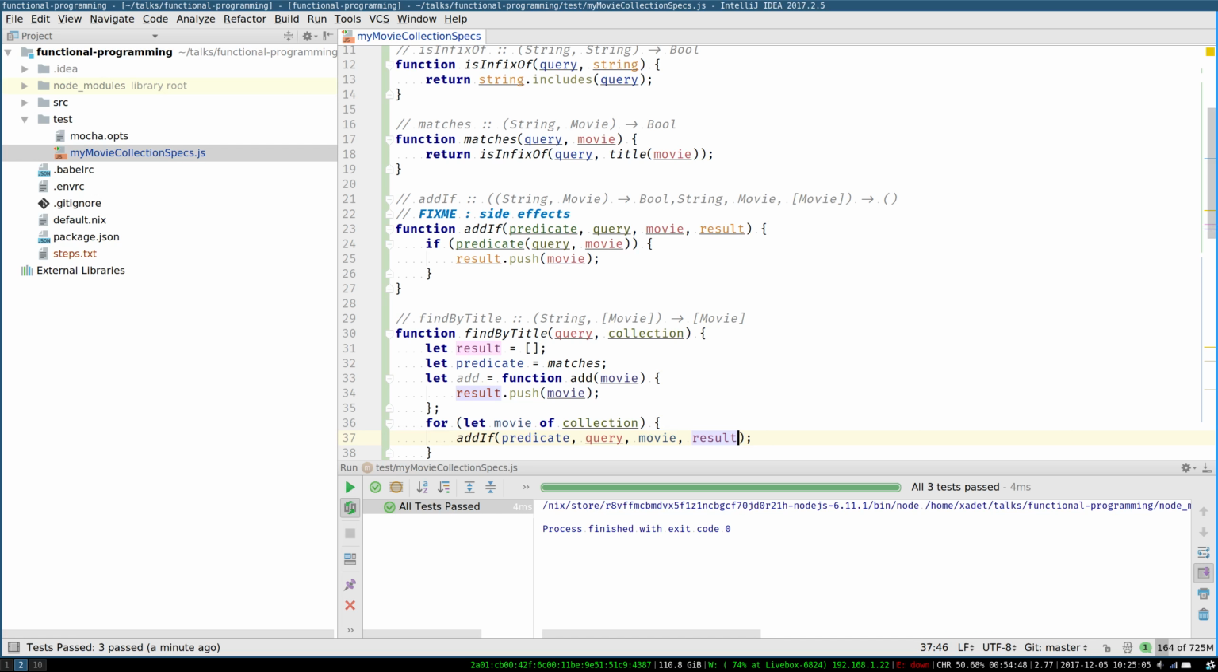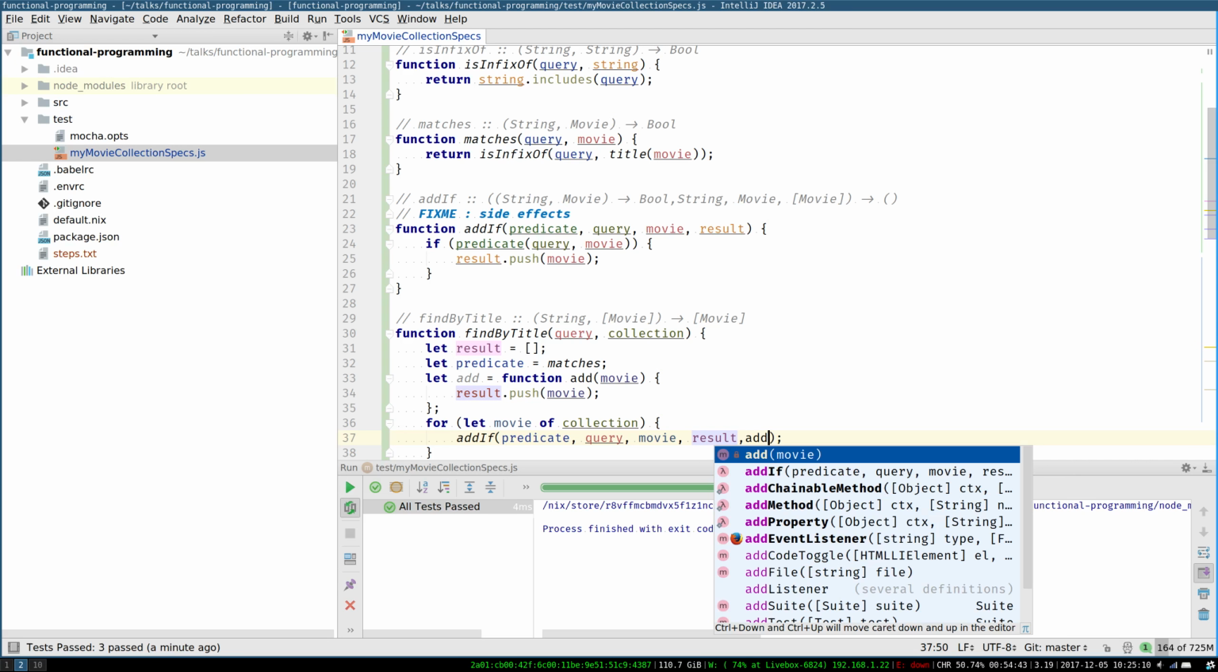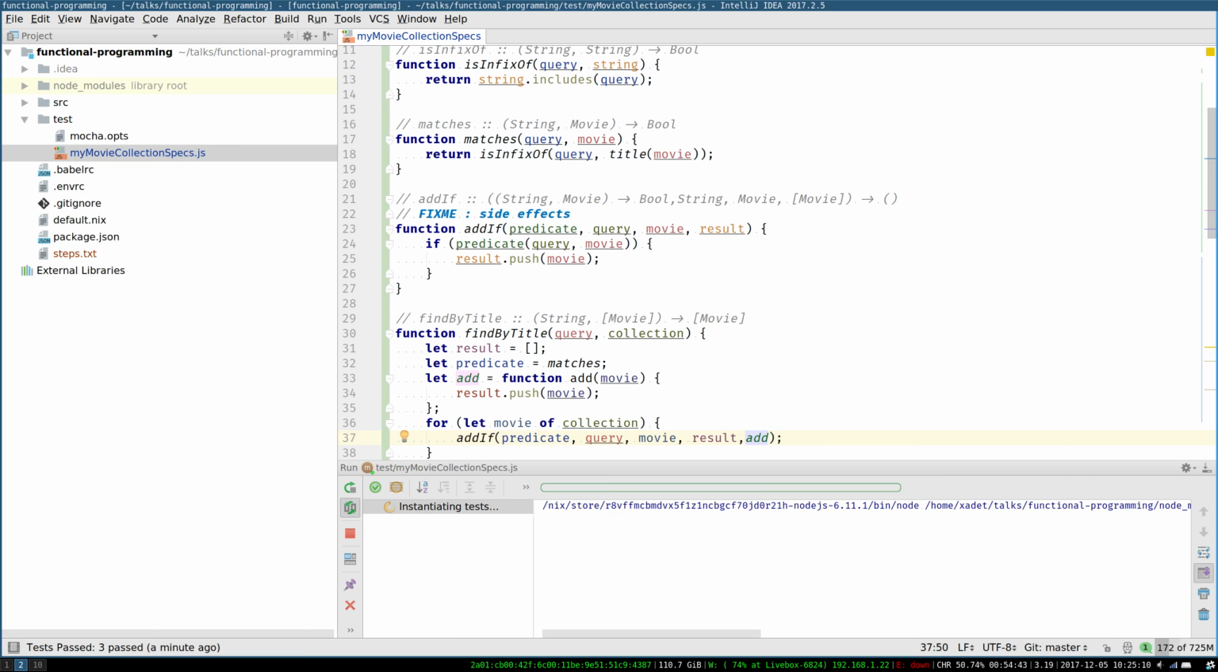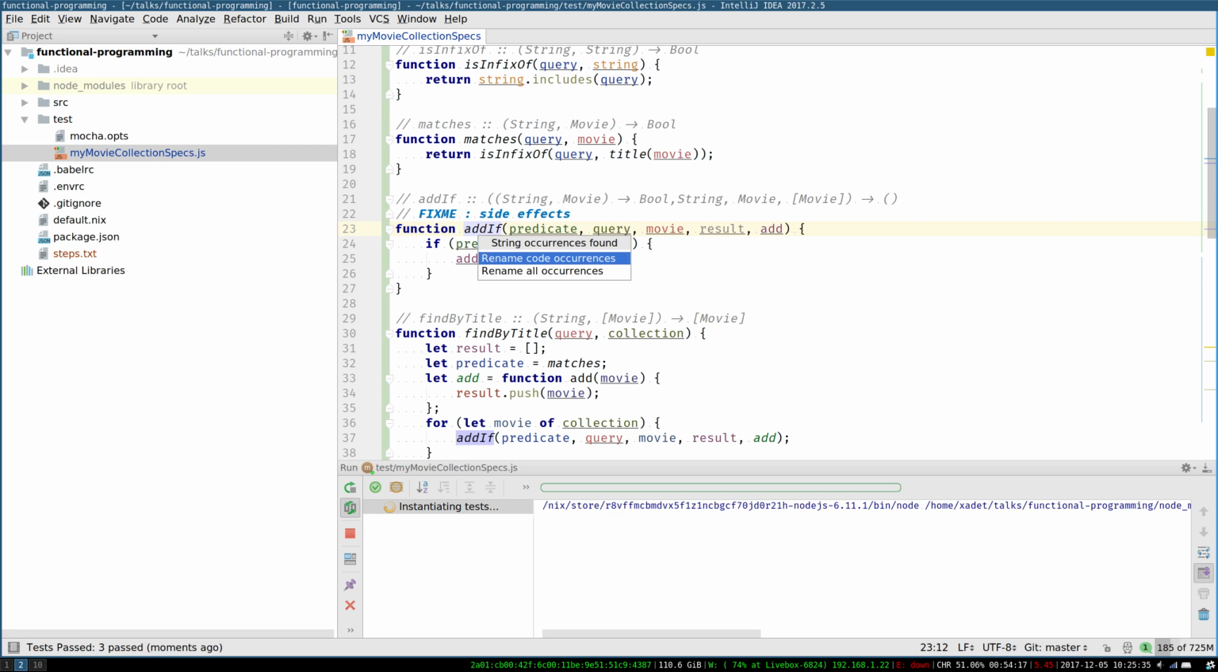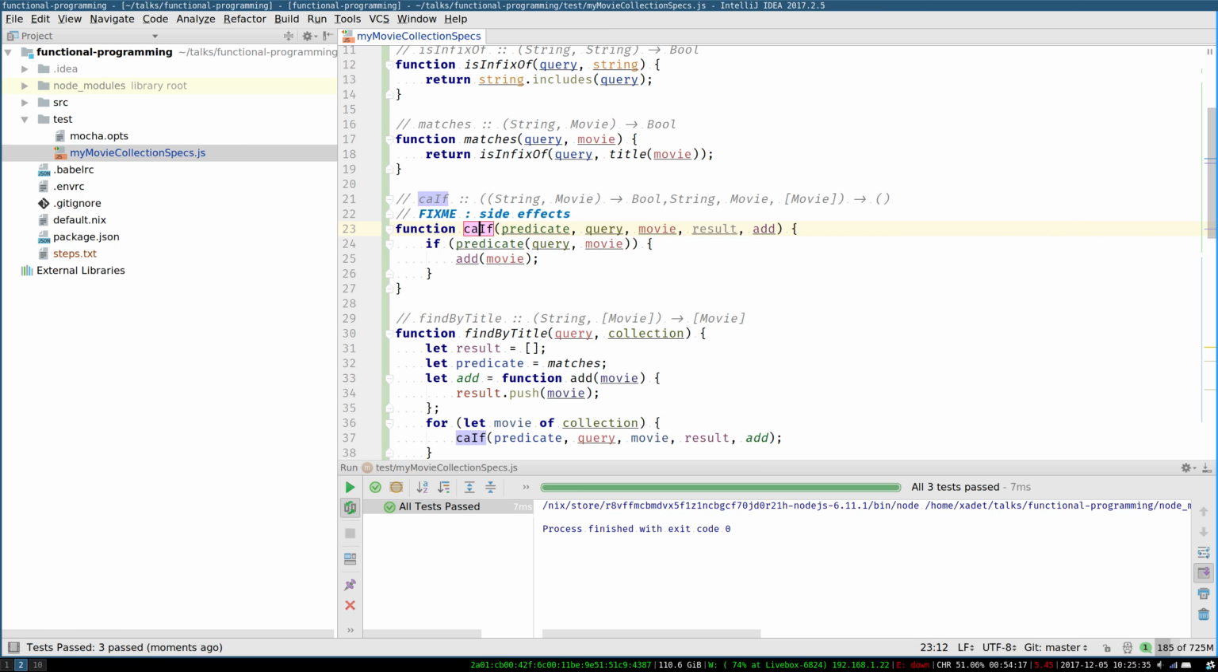It also means then I can give that function as a parameter to my addIf method. What it does now is instead of calling result.push, I just call my method add. It works. Okay, let's change the name again, because now it's not addIf, but callIf. And by the way, I don't need the result anymore, so let's remove it.